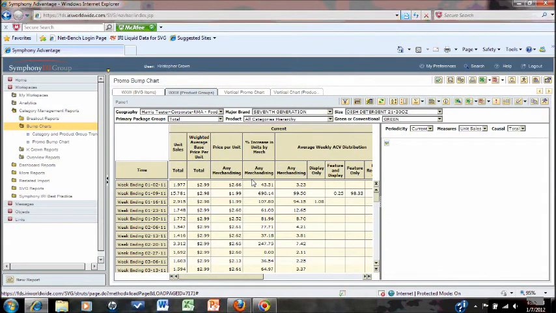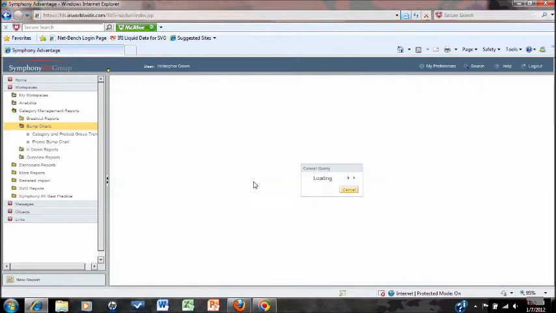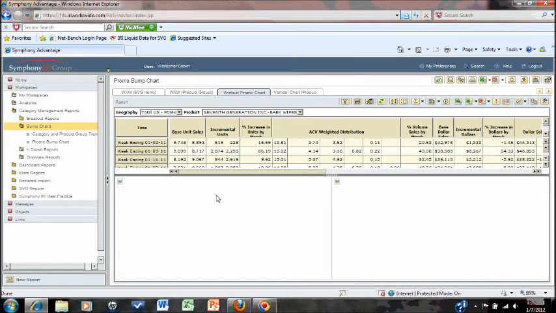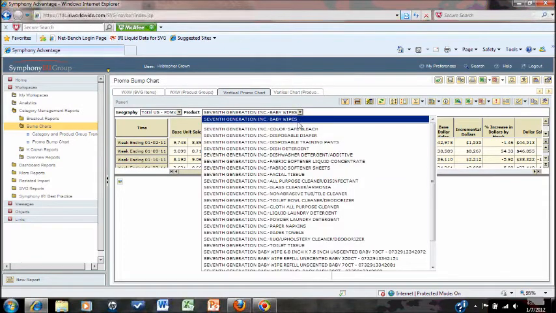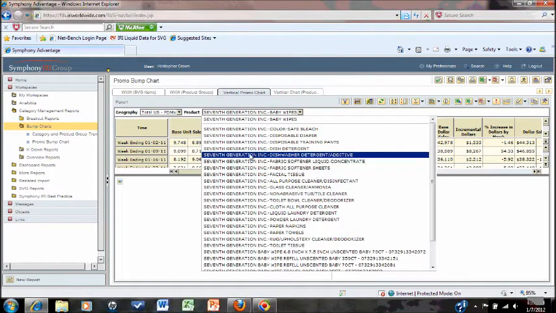The next 2 charts are very similar to the first 2. This report is very similar to the first one that we looked at. You're able to filter by geography and by 7th generation's particular SKU.